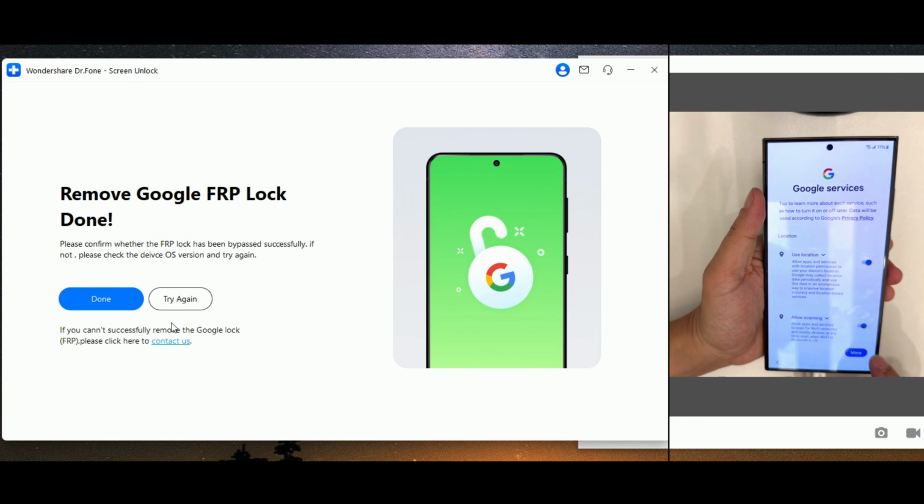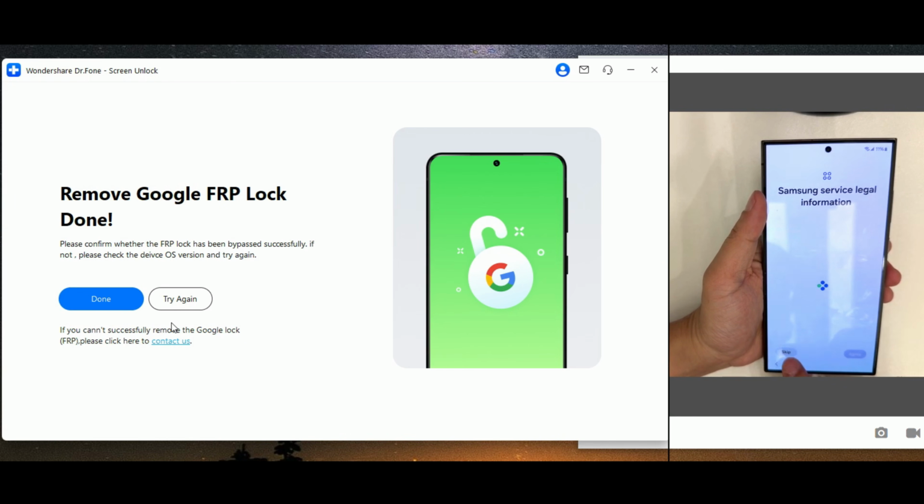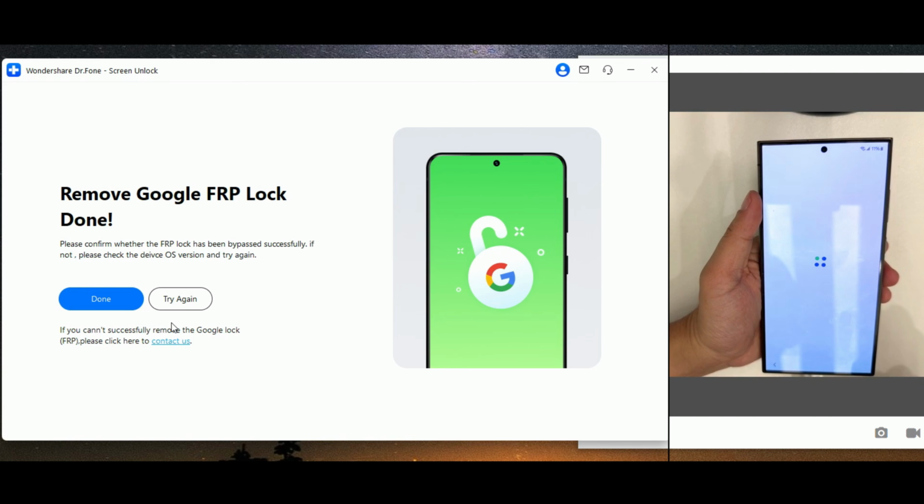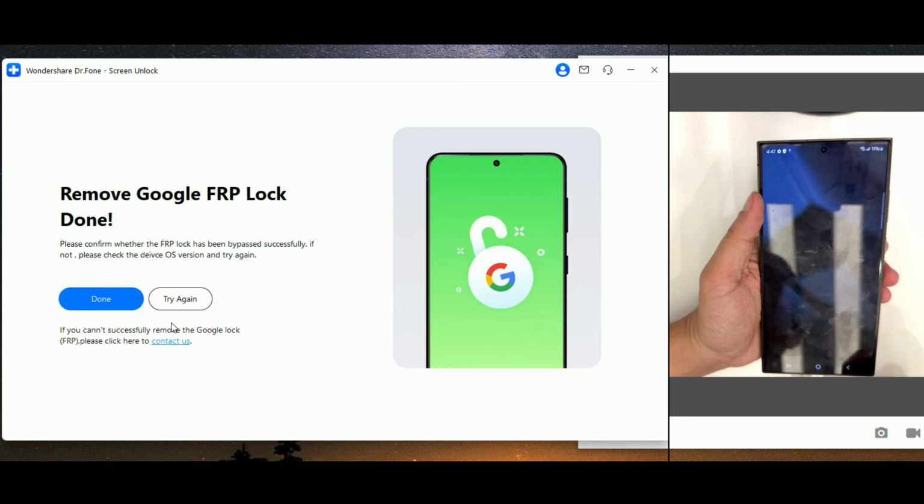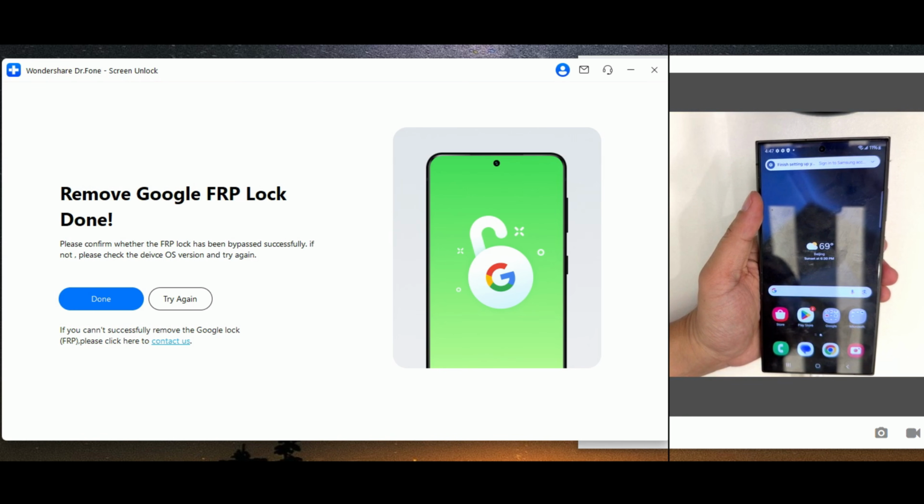As you can see, I have skipped the account setup, that is, without logging into the Google account. Another important thing to remember is that we have processed this FRP removal without jailbreaking the device. As you can see, the device is all set and we are ready to use it again just like a brand new phone without any FRP restrictions.